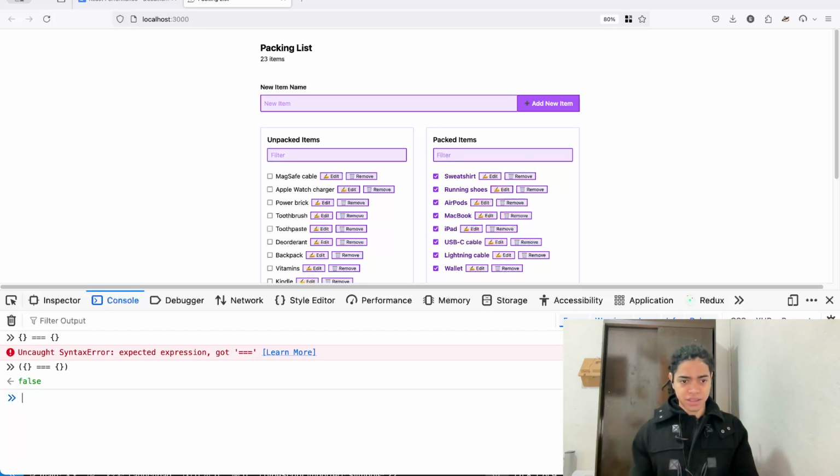That's why it's actually doing something like this. A type of null is an object. Well, that's quite interesting.